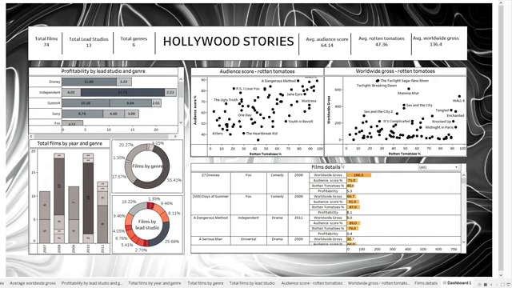And some of the insights that we can get from this dashboard is that we have total films of 74, total lead studios of 13, total genres of 6. The average audience score is 64.14. Average Rotten Tomatoes is 47.36. And the average worldwide gross is 136.4.